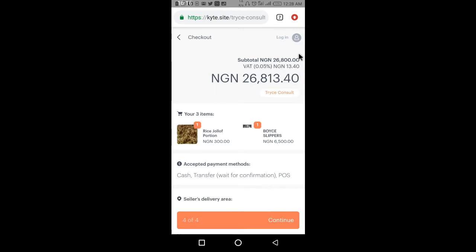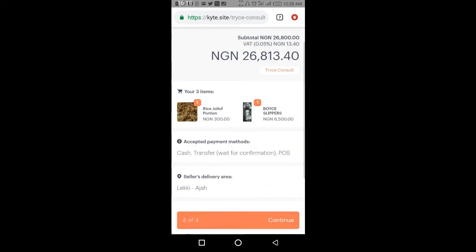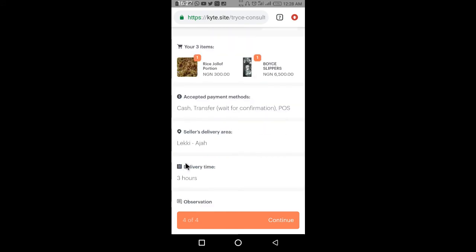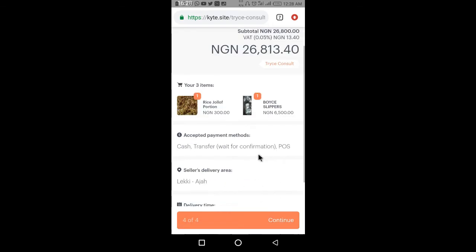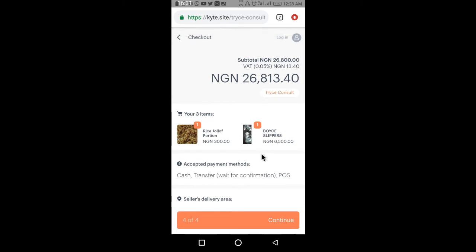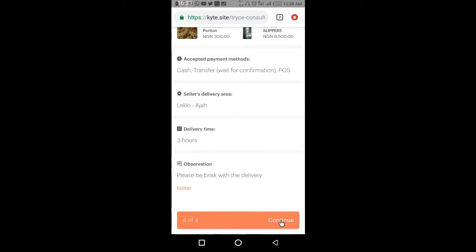So it shows me this is everything. You can see everything sent, and this is cash transfer. Wait for confirmation, and this is okay. So delivery takes this hour. You can see any observation. So please be brisk with the delivery. You can see. So if that is all you want, that's the whole detail for all of them. You can just continue.